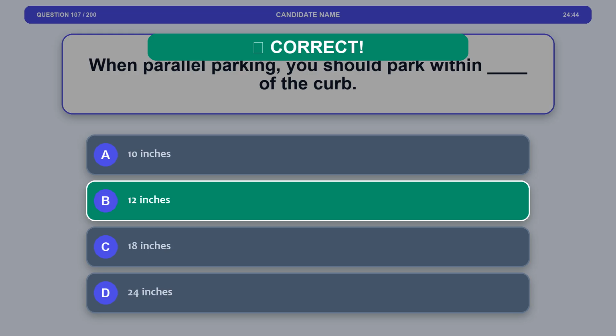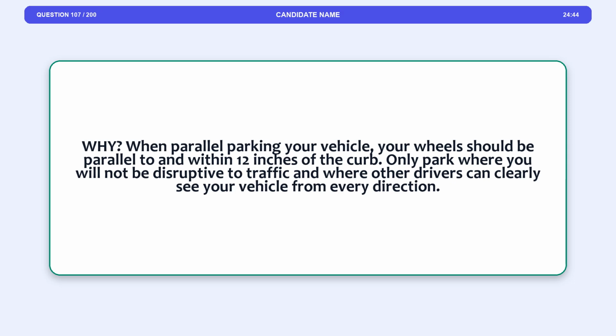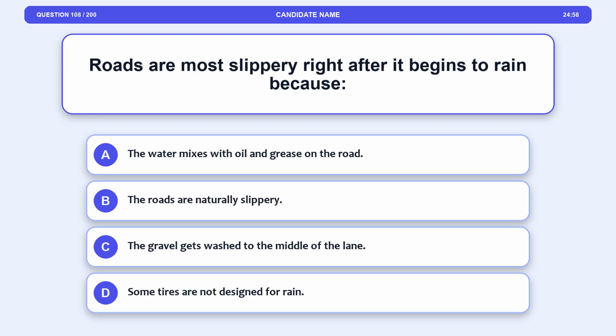The correct answer is option B, 12 inches. Explanation: when parallel parking your vehicle, your wheels should be parallel to and within 12 inches of the curb. Only park where you will not be disruptive to traffic and where other drivers can clearly see your vehicle from every direction.